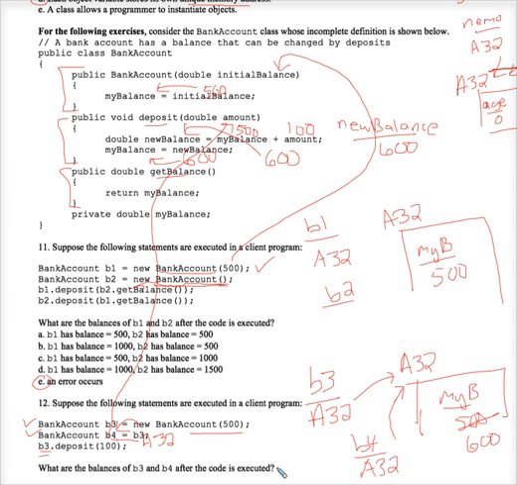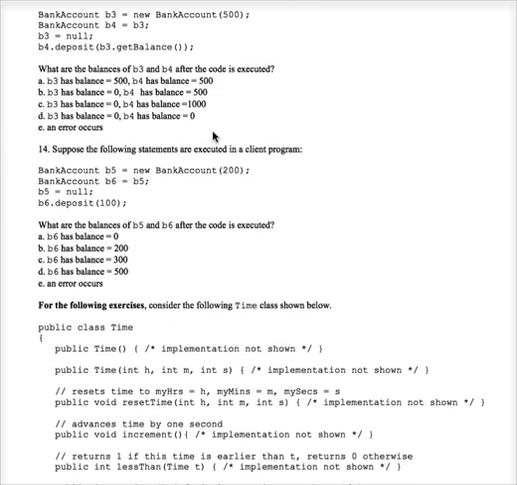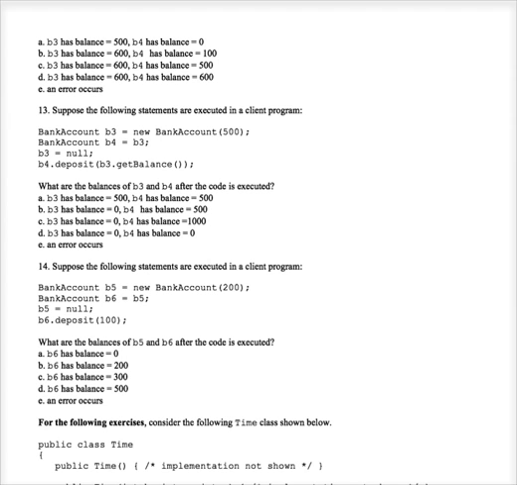So the answer should be 600 and 600. Let's go to the next page to see if that's one of the available answers. Yep, you bet, it's D. And that's why the answer to number 12 is D. Moving on to number 13, let's trace that code.